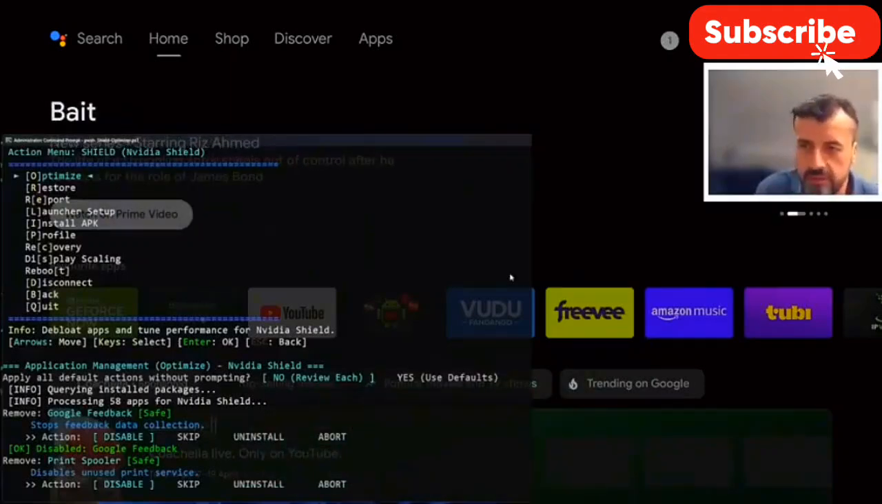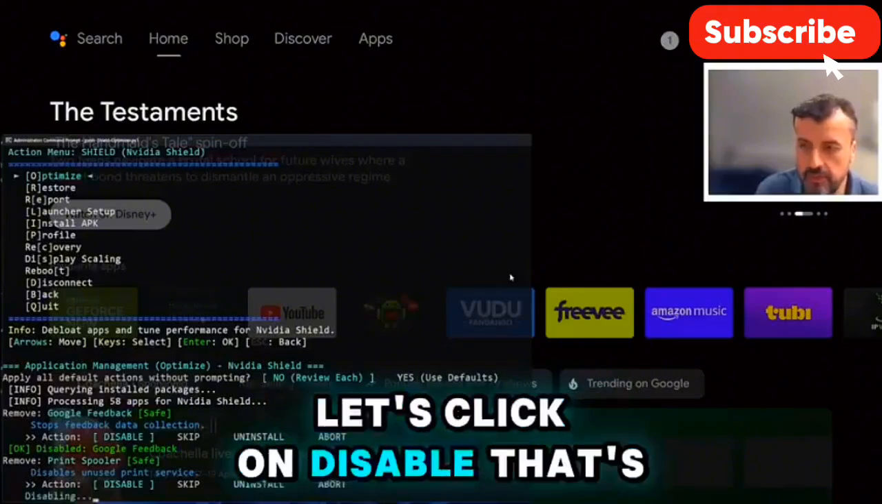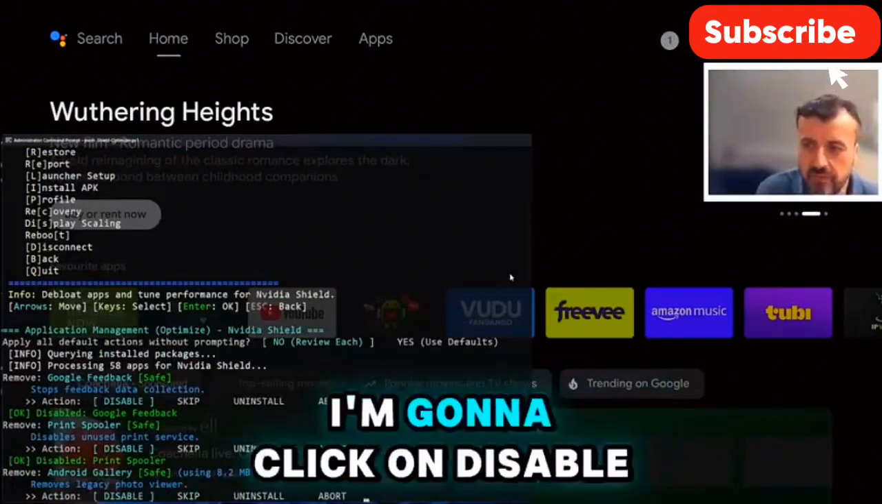Next up, we have the print service. So let's also disable that. I have no interest of printing from my Nvidia Shield. Let's click on disable. That's now disabled. Android gallery. So again, I have no interest in that. I'm going to click on disable.